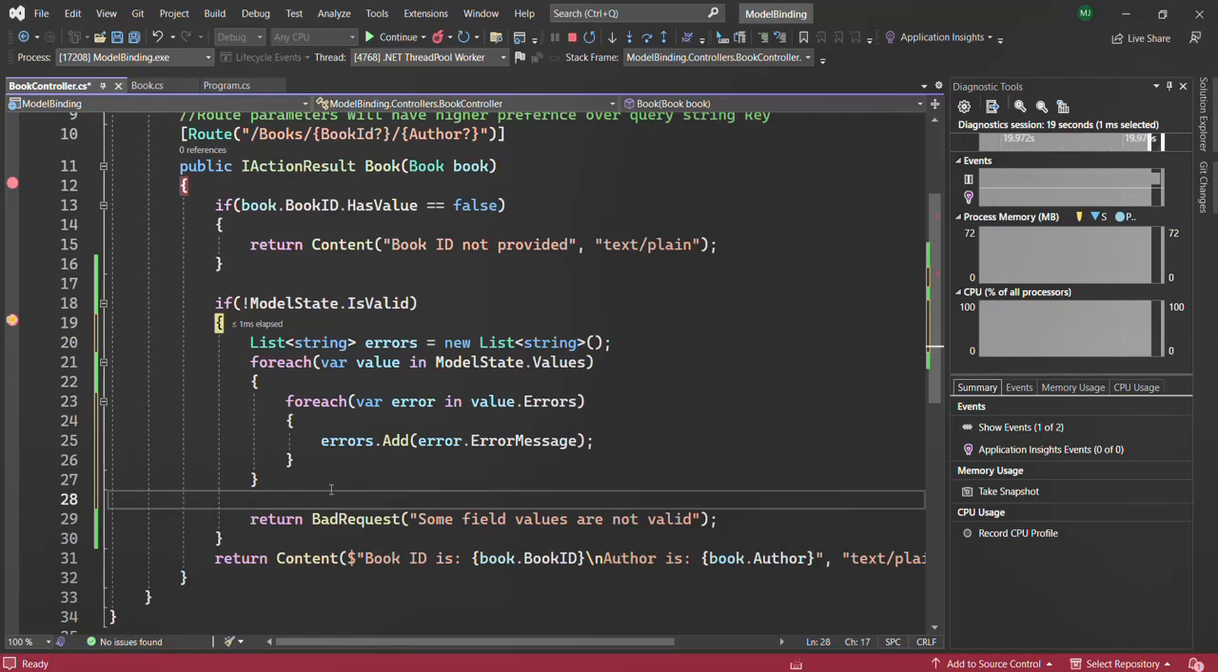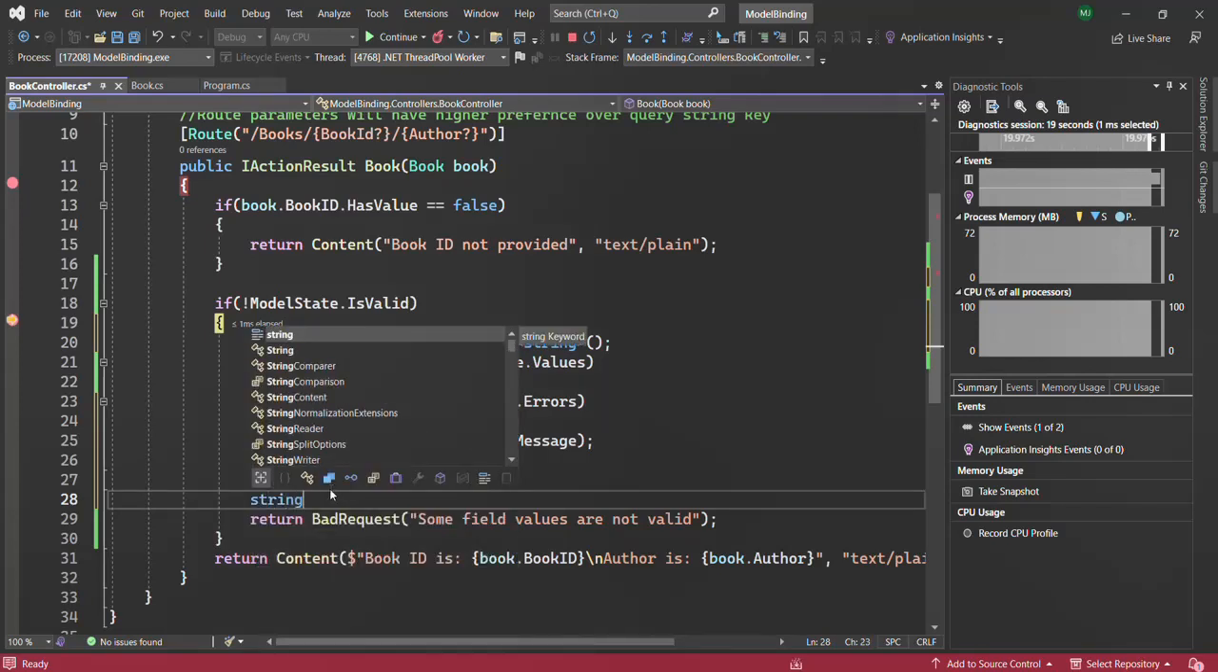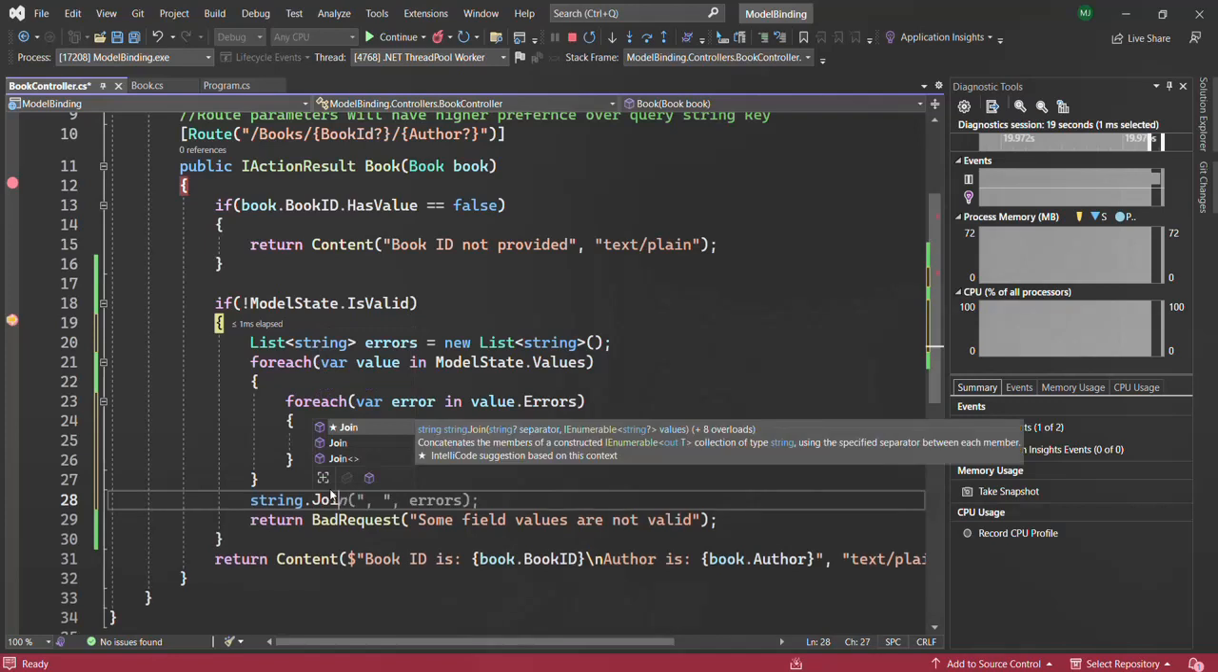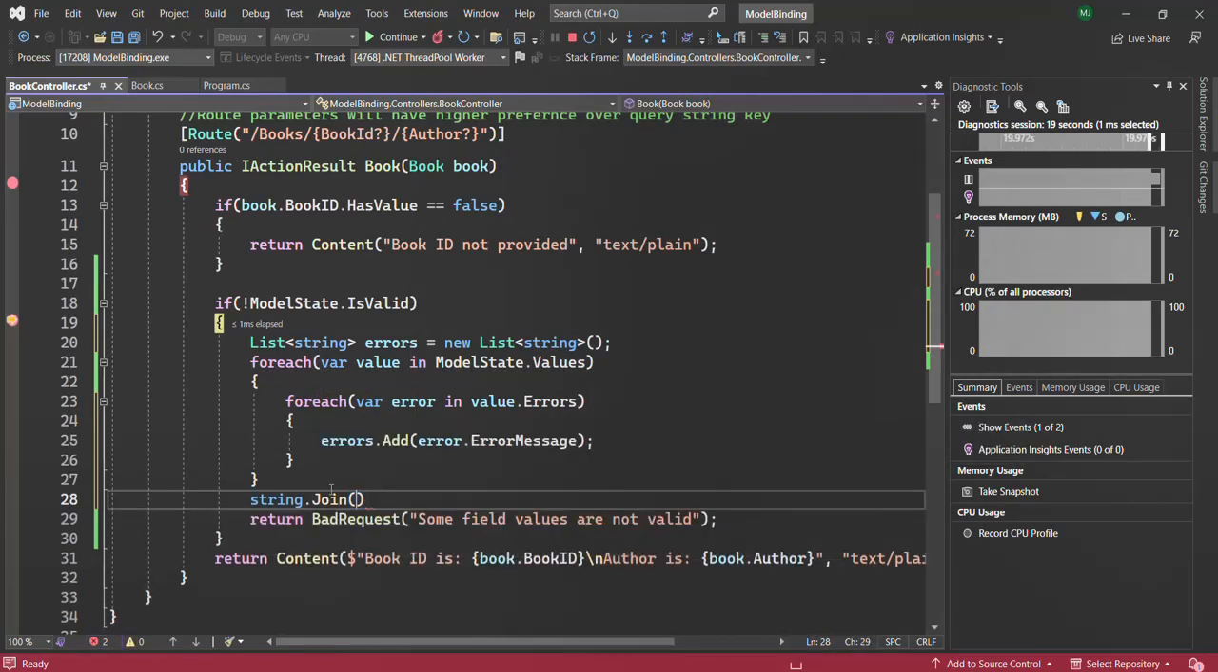For that, we are going to use a method. We have a method called join on this string type. Here we need to specify how we want to join. Basically, we need to specify the separator. In this case, the separator will be a line break. So after each error message, we want a line break and then we want to display another error message.